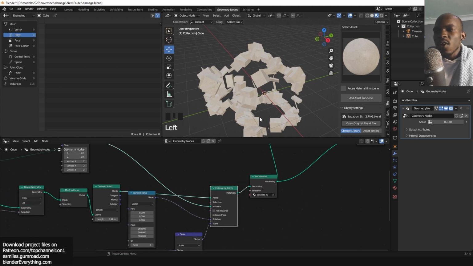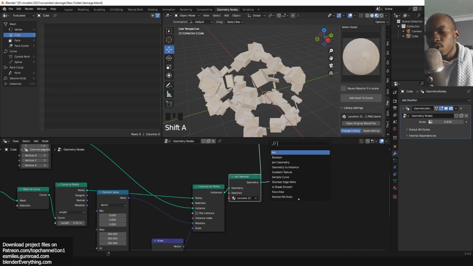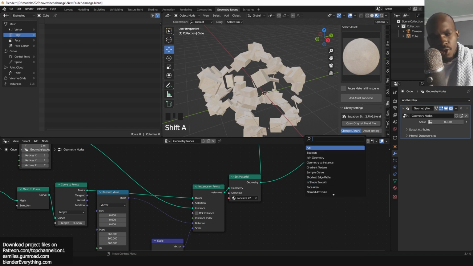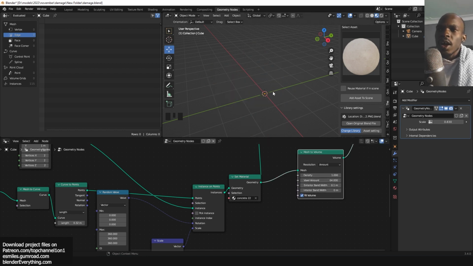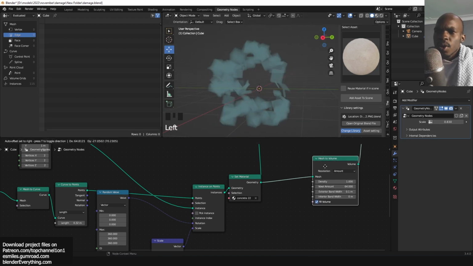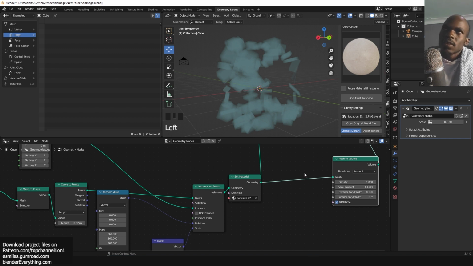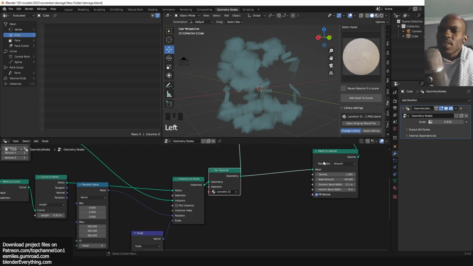So what we're going to do is convert this into a volume. So we can use a mesh to volume node that will convert this to the volume. If yours doesn't show, I'm using 3.4, which means that maybe some things have been changed, because in 3.3 connecting the instances directly to the volume, because these are instances, they wouldn't work.